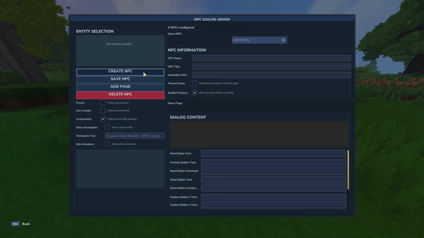Then we're gonna go over the create NPC button, the save NPC button, add page button, delete NPC. Create allows you to create an NPC. Save saves the NPC. Add page allows you to add a second page of dialogue or more. I'll be showcasing that here in just a moment. Delete will delete the current NPC that you have selected.